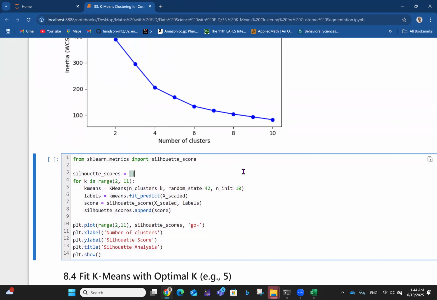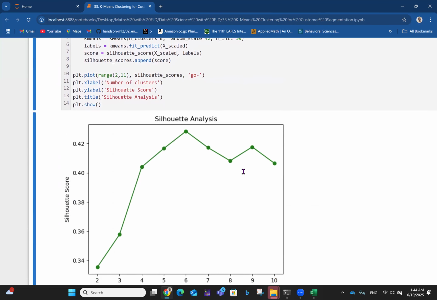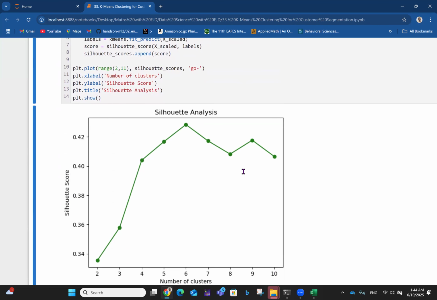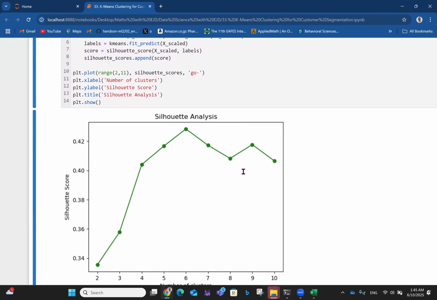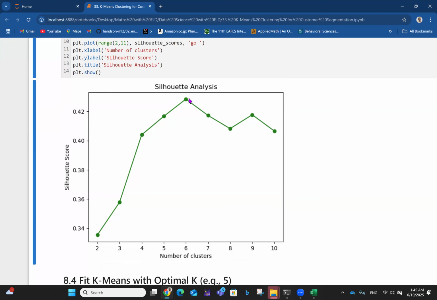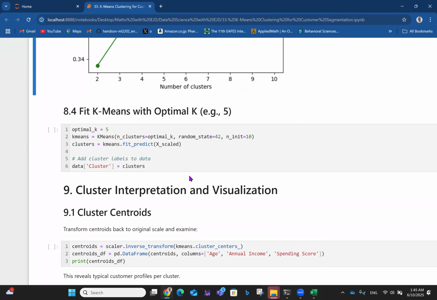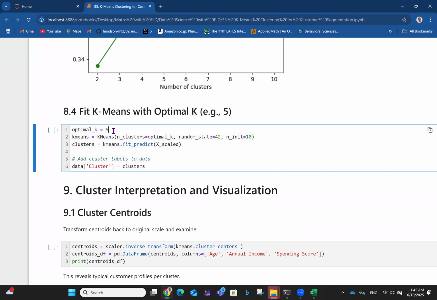So for the silhouette score now, I think the silhouette score is clearer than the elbow method. For the silhouette score, we can easily see that K should be 6 or something like this. Because this is the peak value here, it is at the sixth cluster or something like that. But somehow here we finally choose 5. But okay, I'll work with 5 now, then maybe choose 6 later.